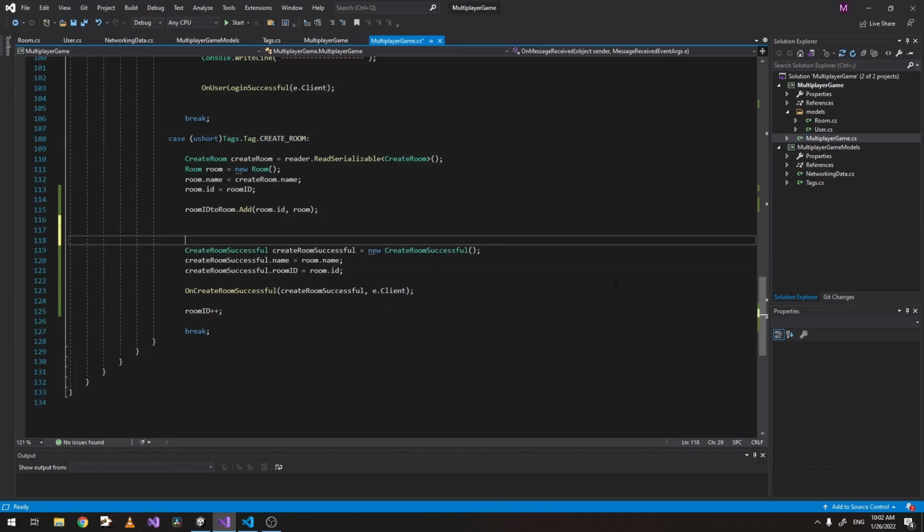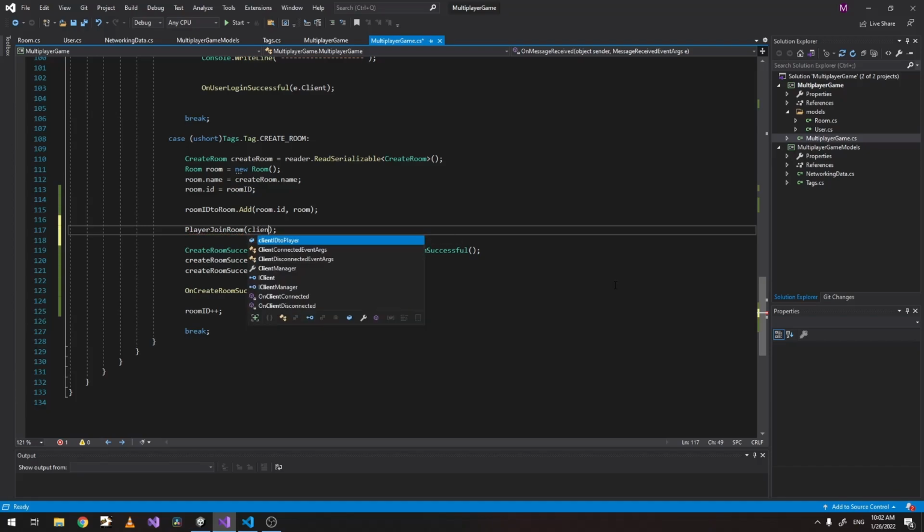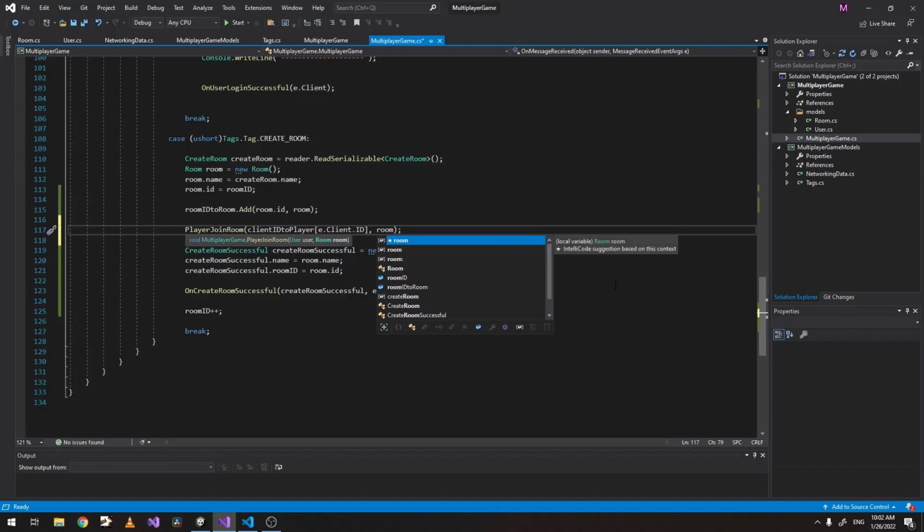So let's just set the method over here we just created and pass the user value. And we know that we can get that user value just by accessing our client ID like this, and then pass the room value from the room we just created.